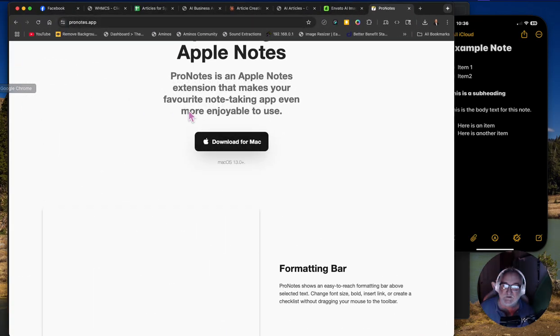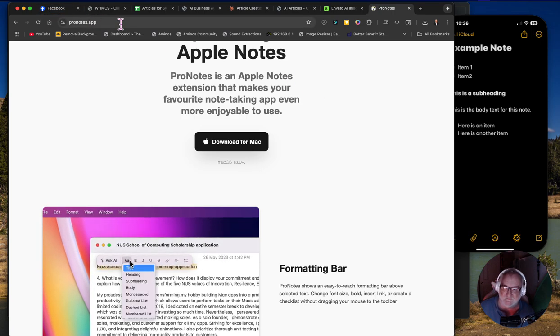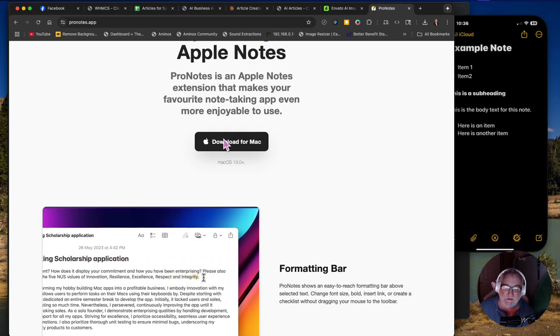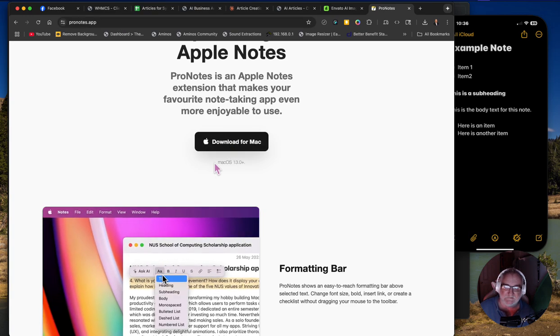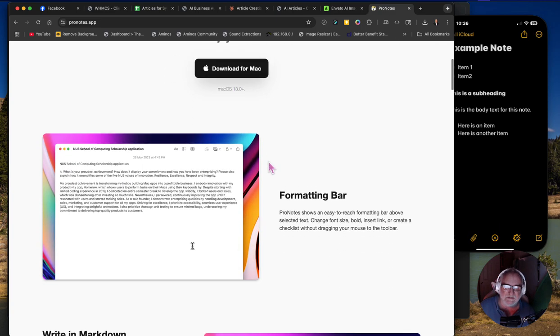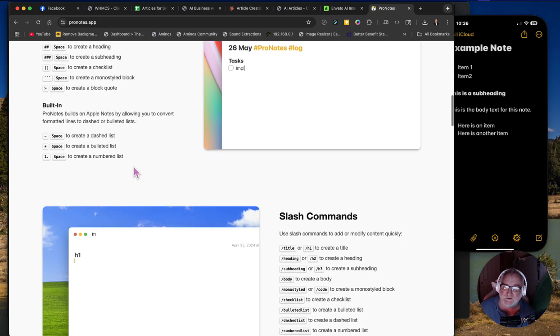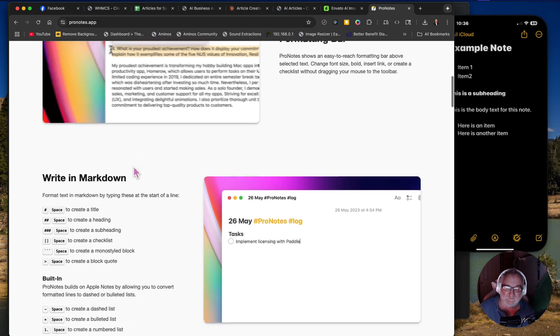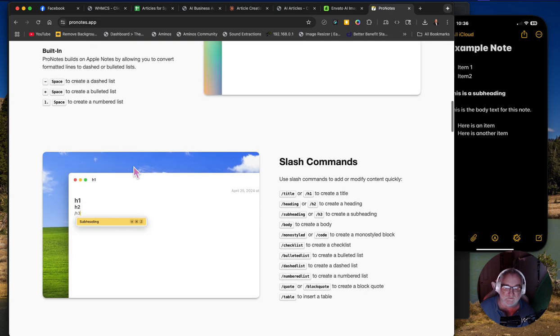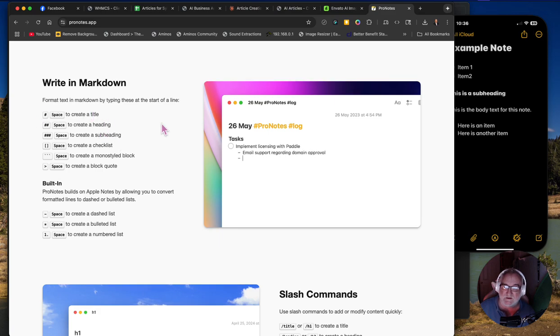So what is it? Let me go ahead and open it up here. It's called Pro Notes, and it's at the website pronotes.app, pronotes.app. And as you can see, just download it for Mac. It does require macOS 13.0 or higher. And, of course, it gives you the overview, you know, what's Markdown, how to utilize it, some of the cool things you can do, right? Pretty simple, pretty straightforward. So those of you who already use Markdown, this would all be very, very familiar, but you can see some of the very quick tools that you can use, like pound space to create a title, double pound space to create a heading, and so on and so forth.